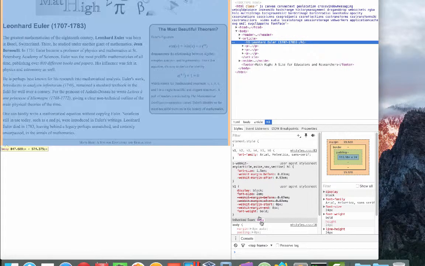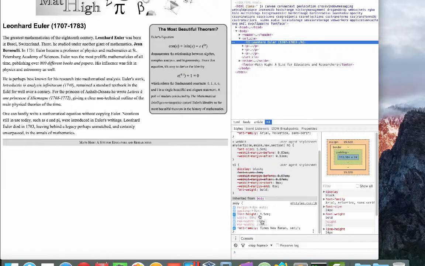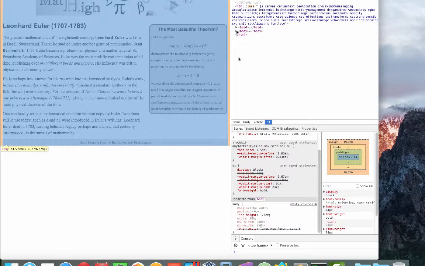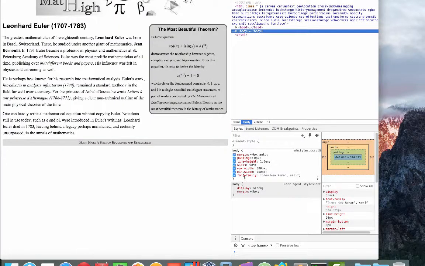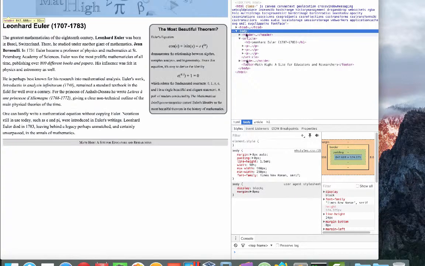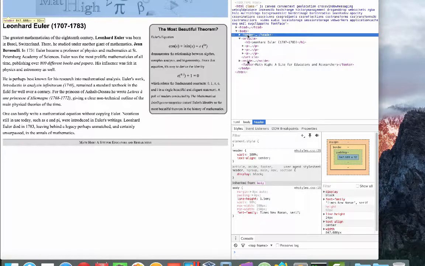For starters here, you see the body, that's the biggest container, if you will. If I collapse the body down, that's the entire portion that's visible. So the body tag has certain styles applied, like no margins, line height, a width of 98%, and so on. Within the body, you get to the heading.